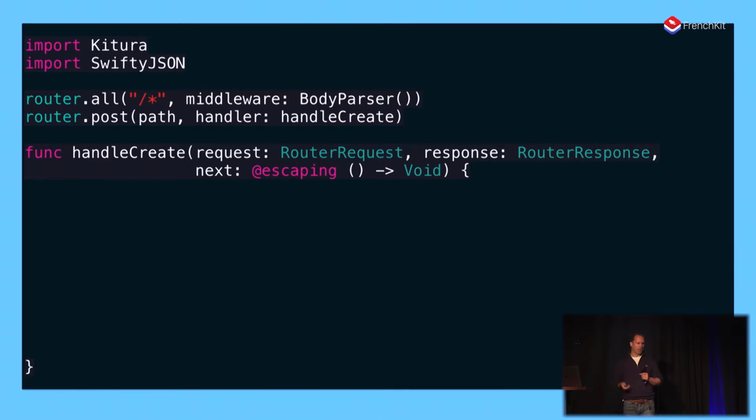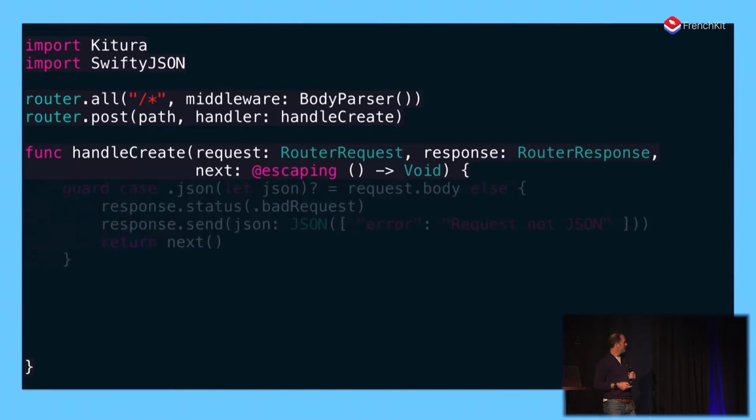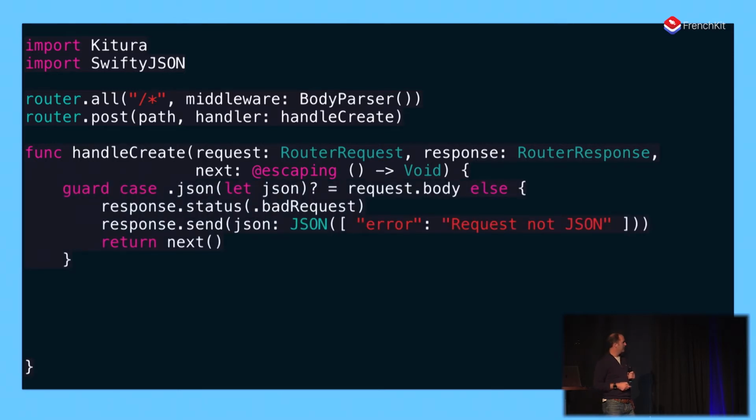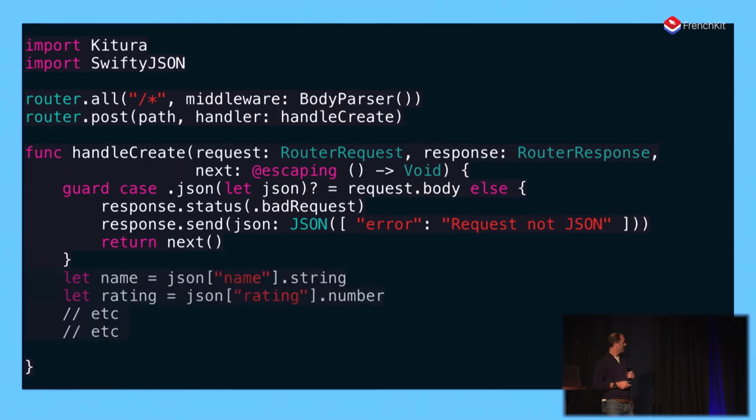So I'm going to create some data with this. I get a request and a response. The first thing I have to do is parse that JSON and check to see whether it's valid. At this point, I then pull out the fields and validate each of the fields of the JSON. And now, finally, I can actually do some real work. And at the end, I have to call next. So there's quite a lot of work I have to do for validation and to understand how those routes occur.